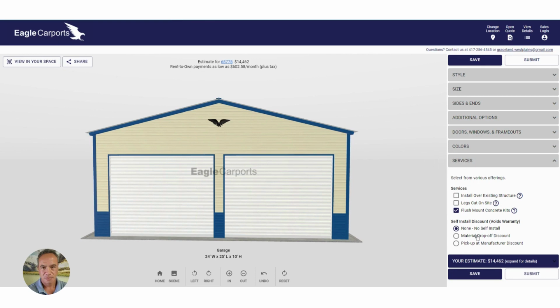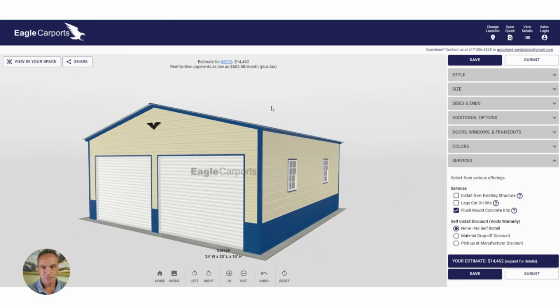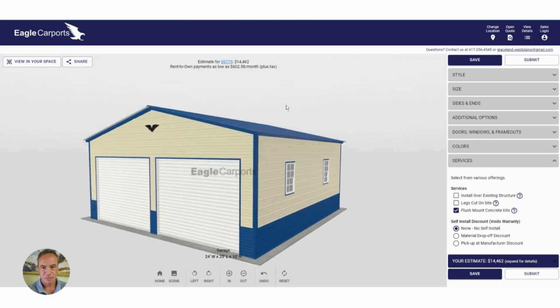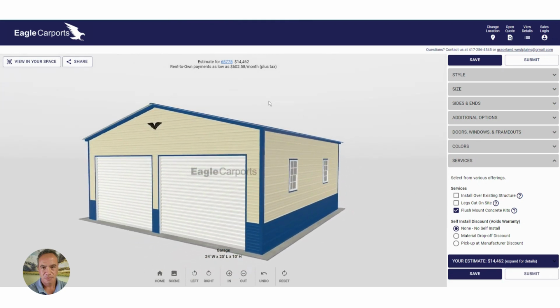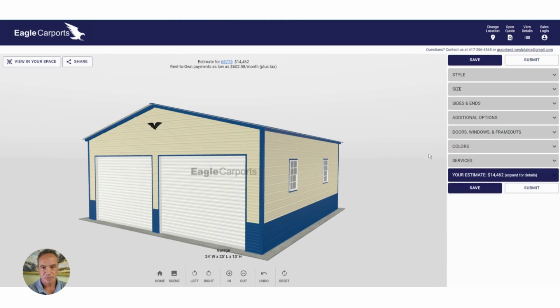Just be aware that if you choose these other two, you're cutting everything to size on your site. So that's a lot of extra labor on your part. And if you have that expertise, good for you. You can save some money. Most people don't have that expertise, and I would tell you to leave it at none. And last but not least, click submit if you want to get that price quote emailed to you.